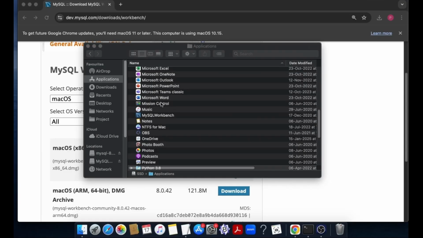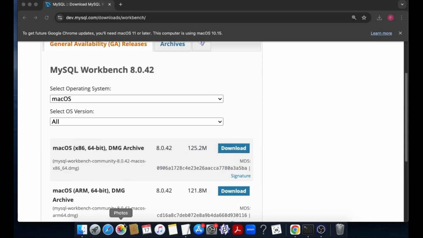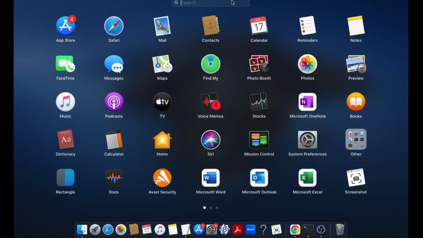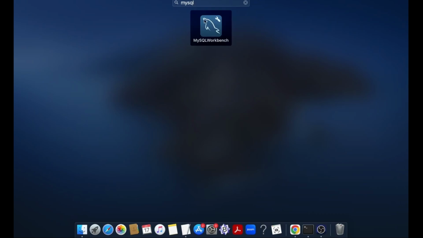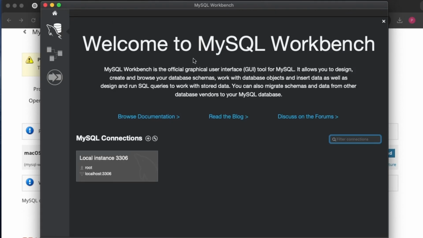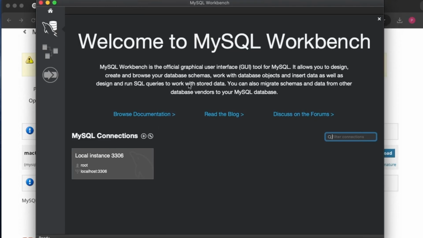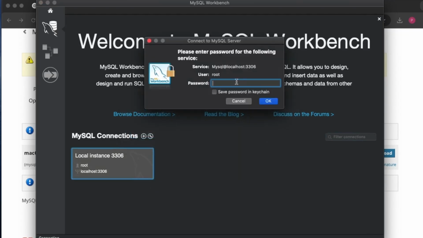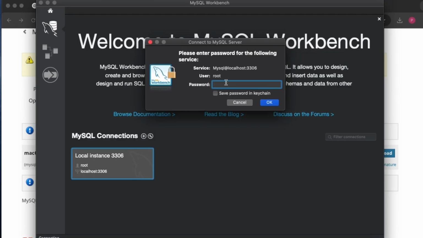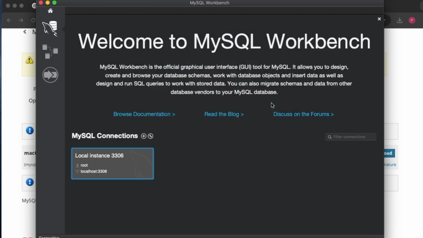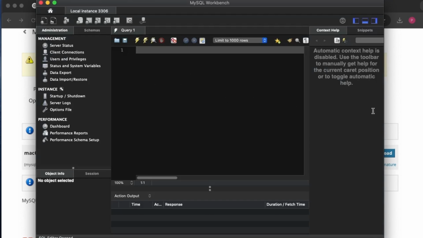Just be patient. So once it is added into applications, if you go to Launchpad and just search for MySQL, we will be having MySQL Workbench over here. Just open it. So after you open MySQL Workbench, you will be getting an interface like this. Here by default, we will be having a local instance automatically created. Just open it. And here we need to enter the password that we entered when installing MySQL. Okay, so just enter that password. And also make sure that you are checking this and click on OK.